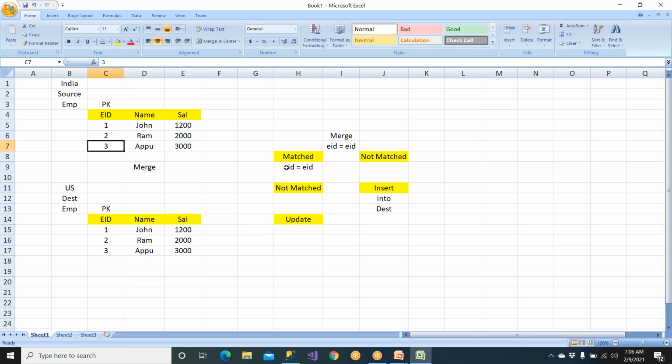So again, 3 and 3 is matching. So when matched records are happening, 3 and 3 is matching, then Appu and Appu is matching, 3000 and 3000 matching. So when the data is not matched, for example, Appu has become Appu K. Now what will happen? 3 and 3 is matching, Appu K and Appu does not match. Clear? So when not matched, take this complete record, you are going to be overwriting it here. Clear? So this is how you're going to be performing an incremental loading.